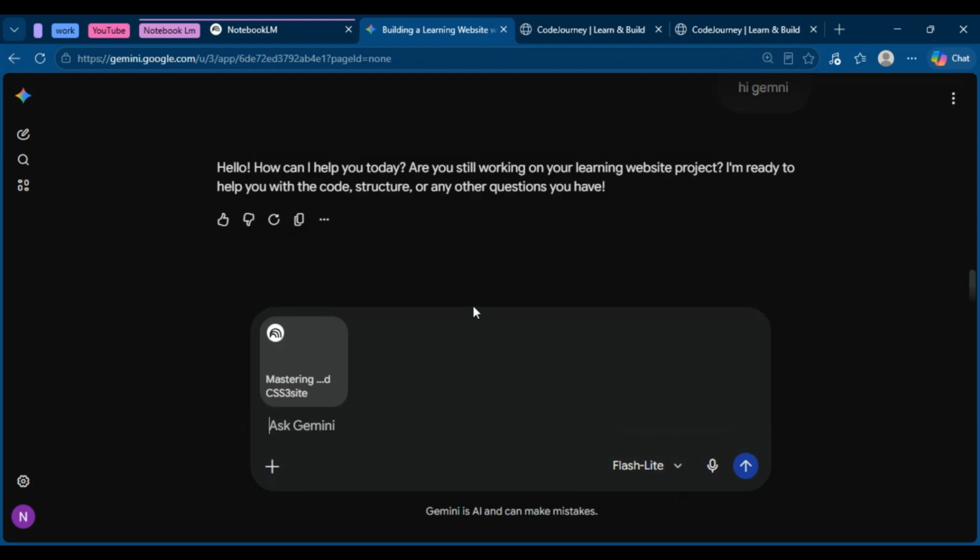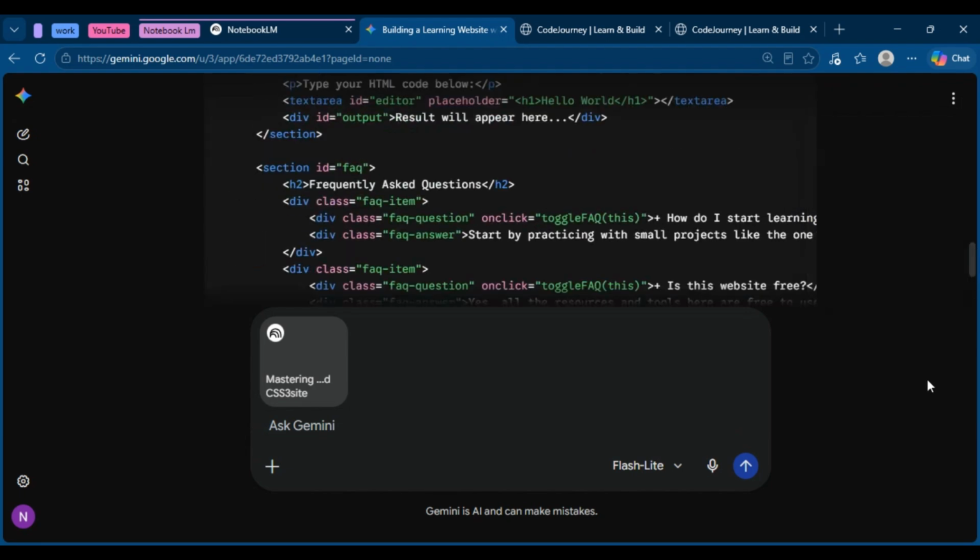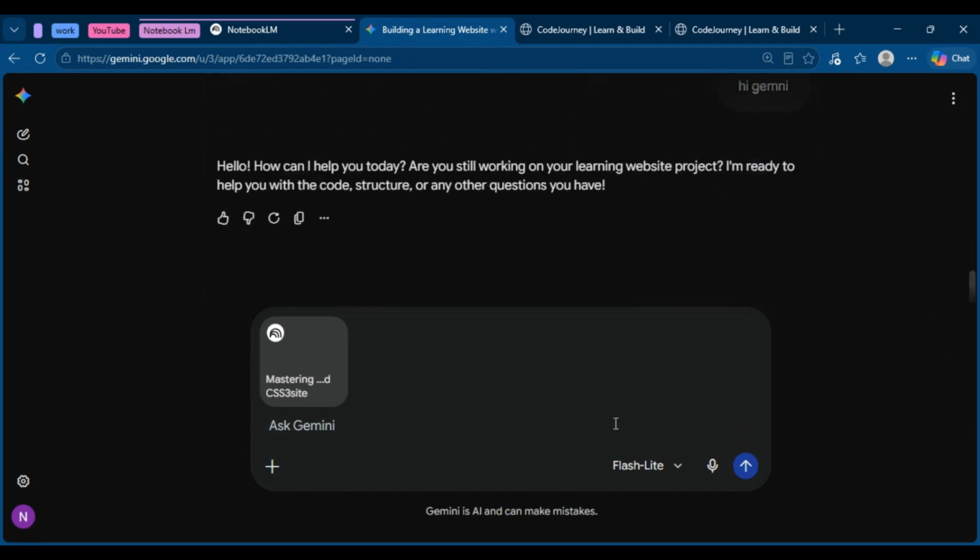Canvas provides a structured workspace where you can view prompts, generated code, and previews side by side, making the workflow much easier to manage. In the prompt area, clearly describe the kind of website you want Gemini to create. Mention the audience, the layout style, and how visitors should interact with the content.